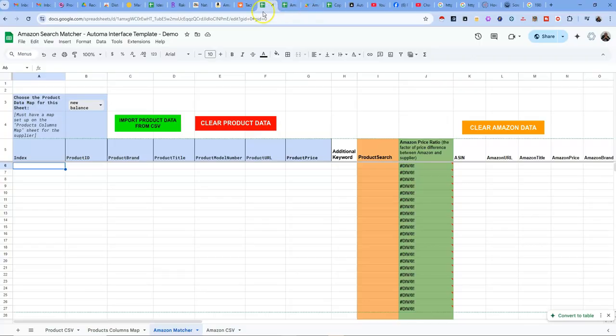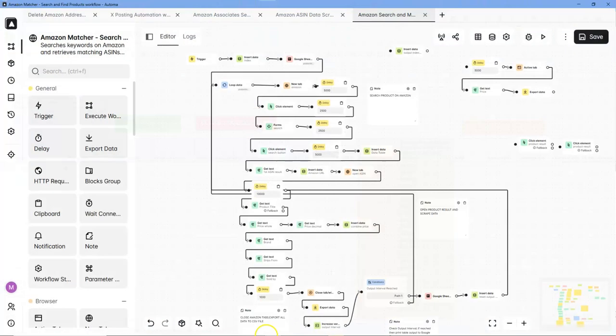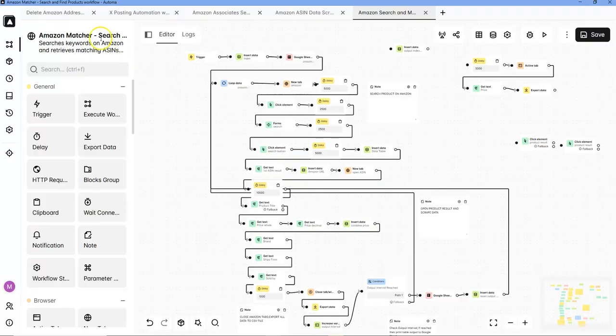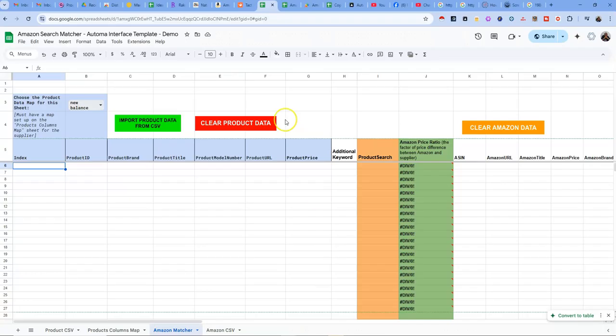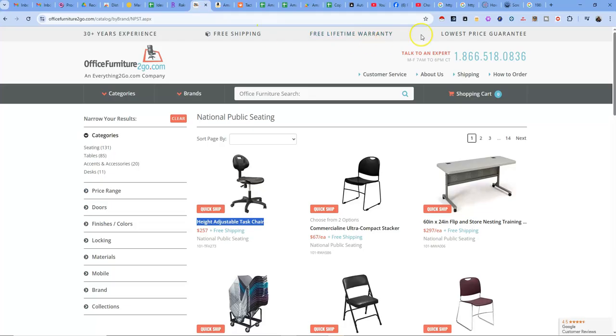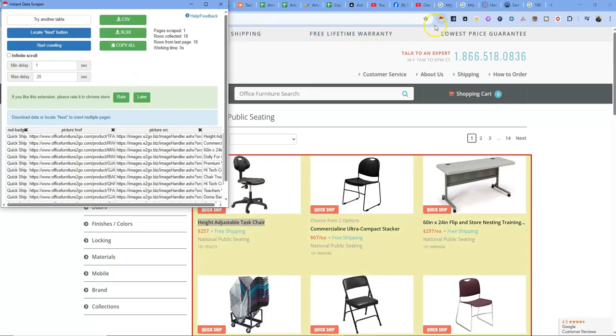I will now present this browser automation that I put together, which is the Amazon Matcher search. But first of all, just as I did before, and you might not be familiar, so just hang on, you'll see what I'm about to do here. Using Instant Data Scraper, I can get the product data off of the page. I need the product data off of the supplier's website, so using Instant Data Scraper, I can grab all that data.